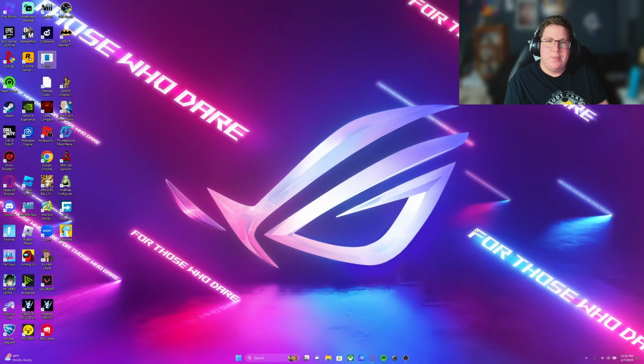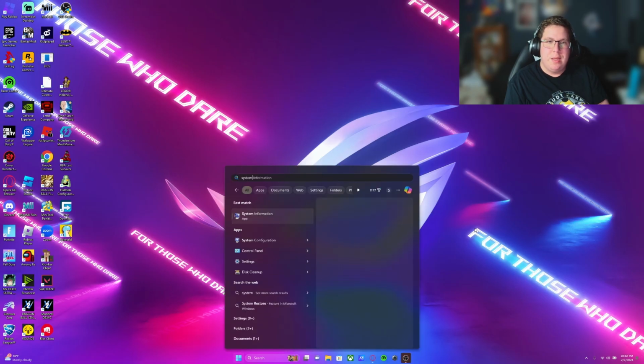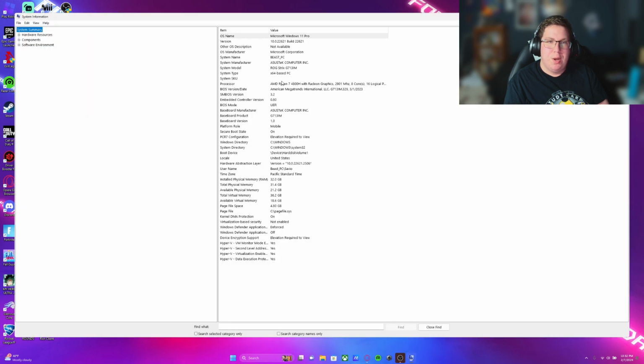Now before we do anything, we're just going to bring up our Windows menu and type in system information. When we bring that up, we'll be met with a list of different things about your system, but what we're looking for is BIOS mode. Depending on what BIOS mode you have, the process for installing the new OS will be different. So just keep track of whether your BIOS mode is BIOS or UEFI.